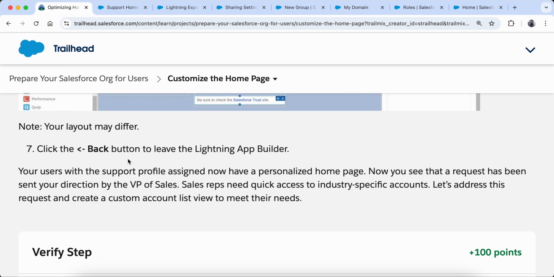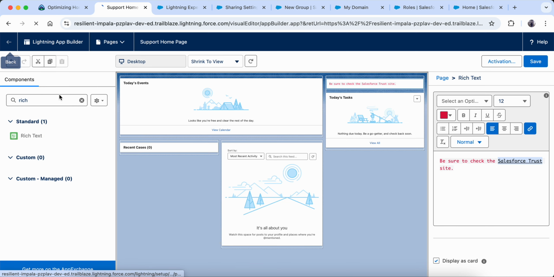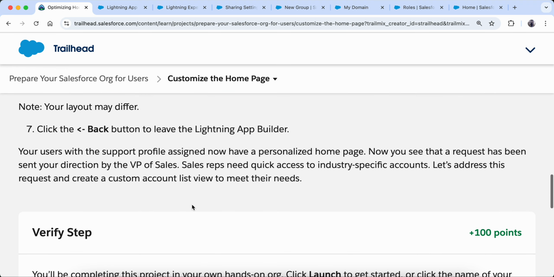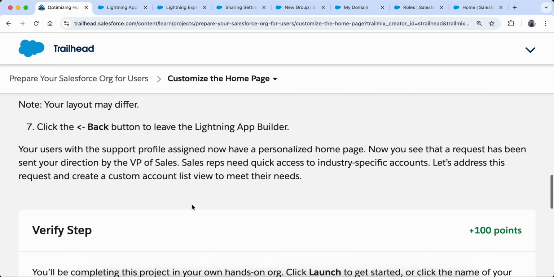Click the back button to leave the Lightning App Builder. Now I'm leaving it because I already did it, right? So the way I needed it, and now you can see here that it is showing that a support home page is there, and the type of the page is home page. Okay, this is what we have done.